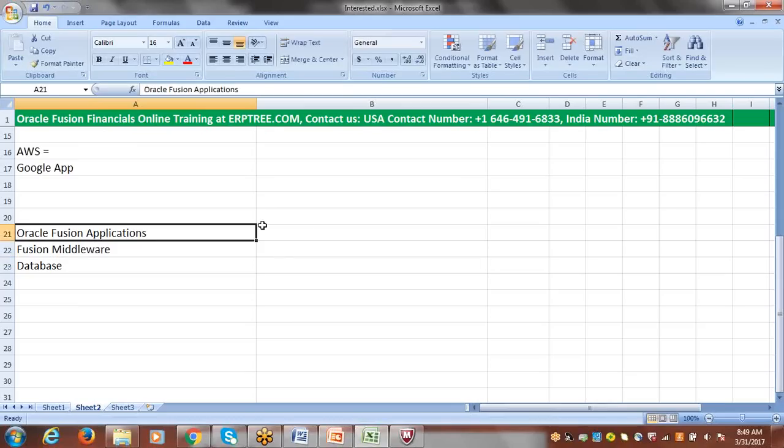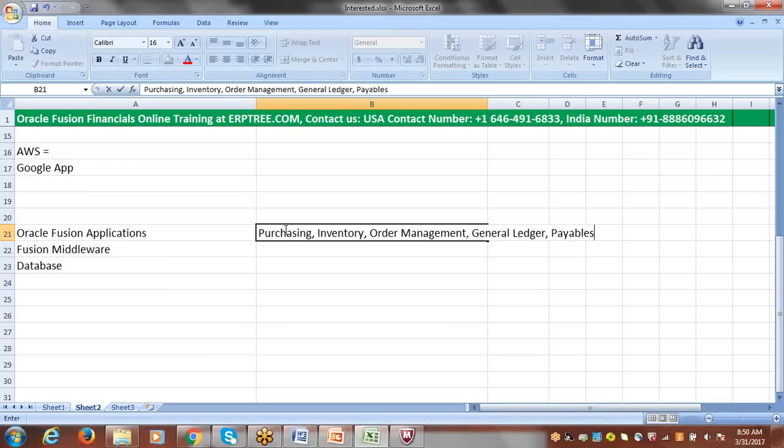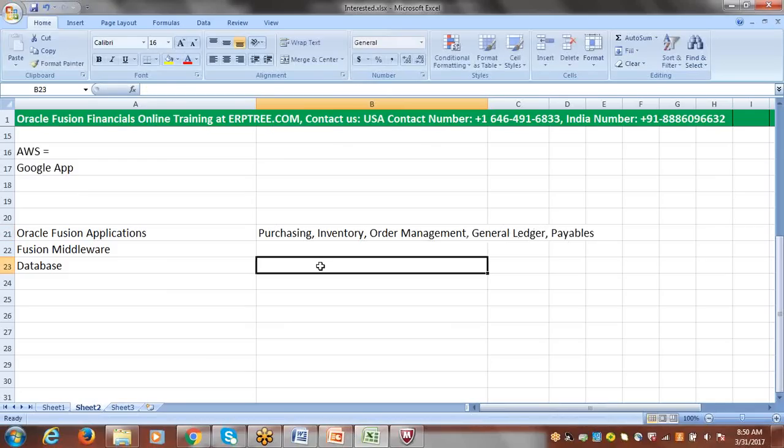When you say applications, all applications, you can say purchasing, inventory, order management. Many other applications you can take: general ledger, payables, any application you can take, all will be there. When you are working on these applications, the relevant data needs to be stored in the database. For that we have a database.